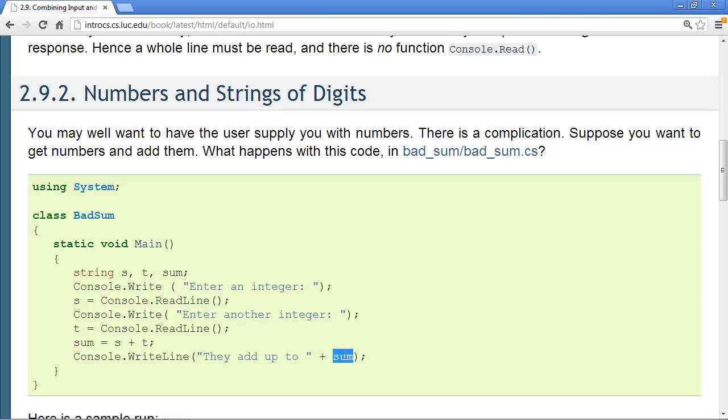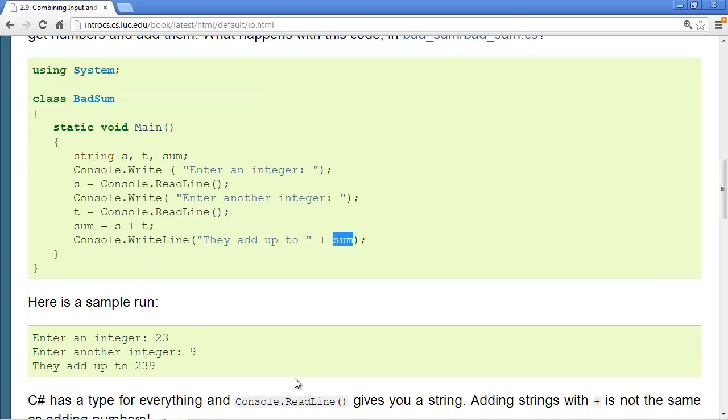This program will actually run, but it is in error if we want it to do what I'm saying in the labels here. It's a common error and fairly subtle. Don't spend forever at it. I'll go on here and show the issue. Think about it. You can stop the video if you want. What's the problem? Here's the sample run. Here we enter one integer 23, another integer 9, and it says they add up to 239.